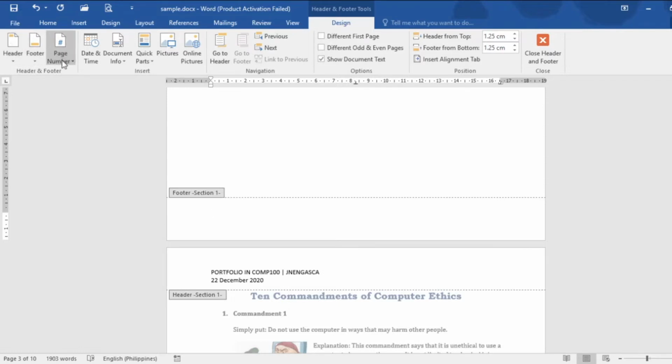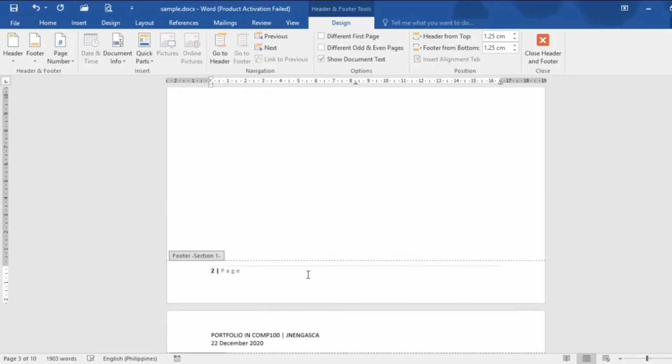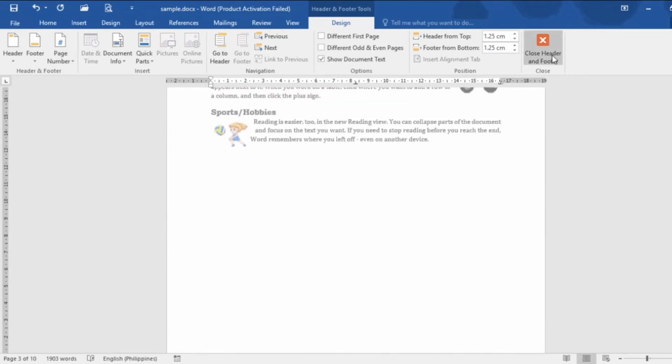So we have here header, footer, the next is the page number. So select page number. Then I would like to add my page number at the bottom of the page. So select bottom of page and you will have like 4 options to choose. Either your page number is aligned to the left, center, right, or you can select the accent bar type. So I'm going to select accent bar.